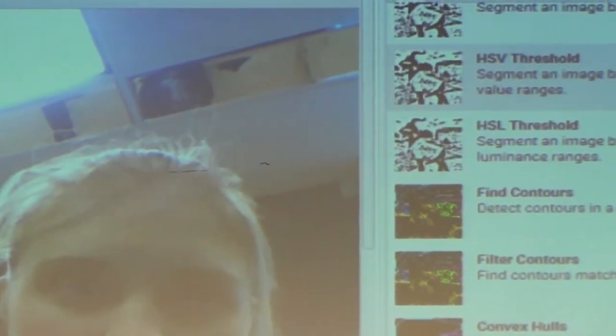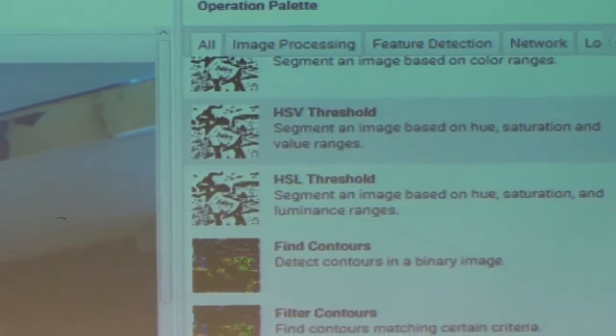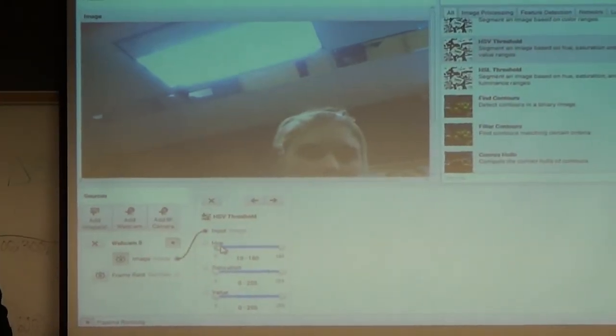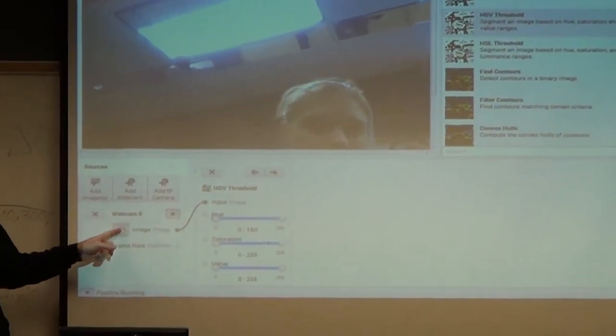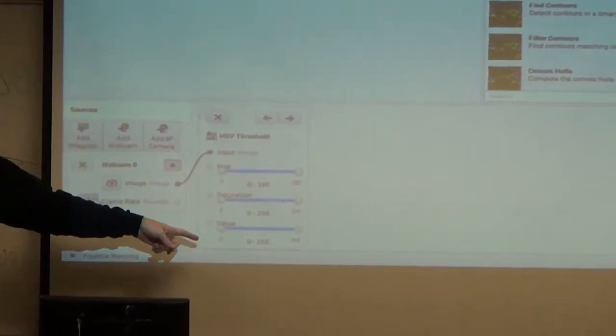Now what we want to do is add a filter: the HSV threshold. This is where you add the threshold, and then you just drop it in. Then you have to drag the output of here and put it into the input of the filter. Now hide this image here, and show this one.